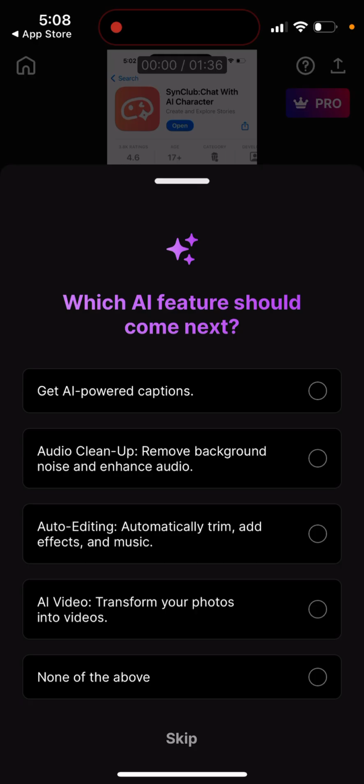What is AI features? AI powered captions, audio cleanup, remove background noise. That's pretty cool. Auto editing, automatically trim, AI video, transform your photos into videos. That's kind of cool feature, right? So you can just create short videos based on the photos you uploaded.